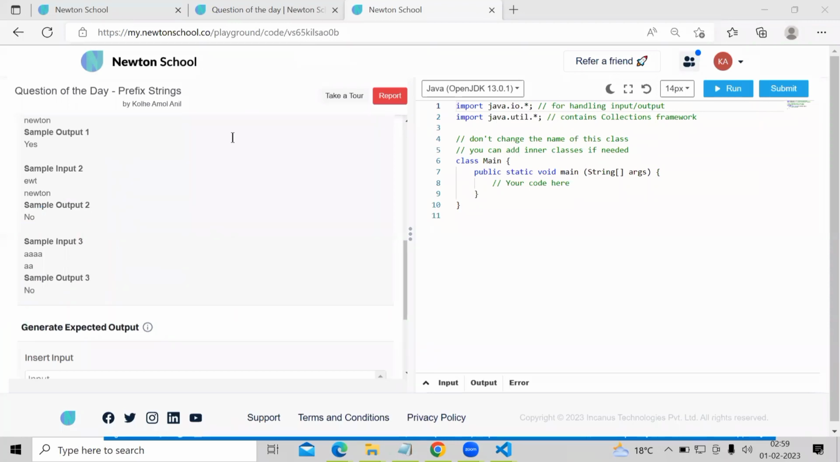Now let's try to understand how we can write the code for this problem. First, we have to take the two strings, let's suppose str1 and str2. After that, we'll convert this string into a sequence of characters by using the toCharArray method.